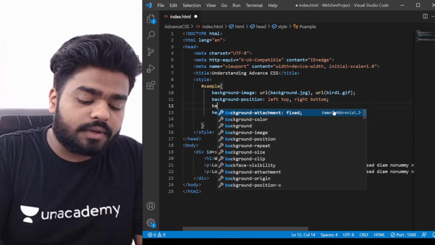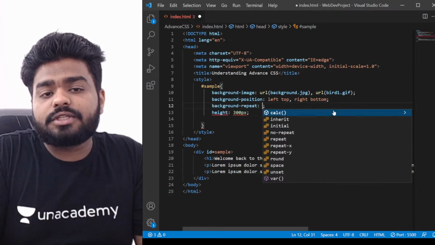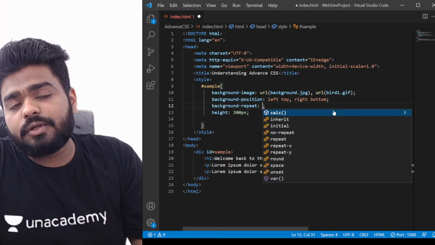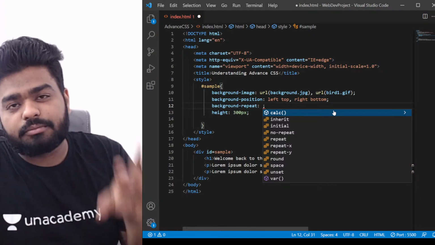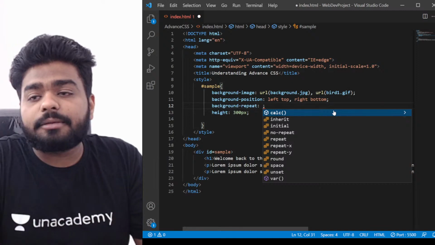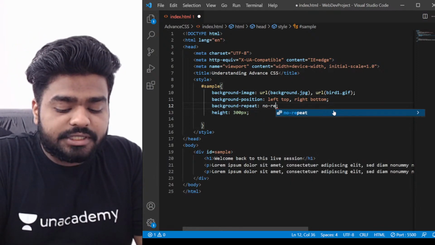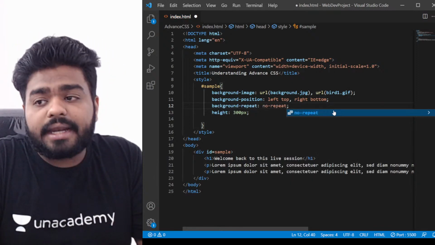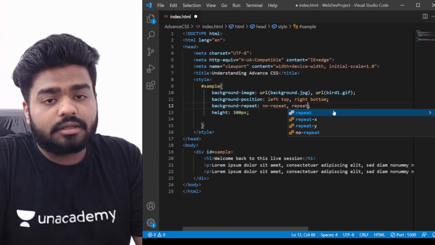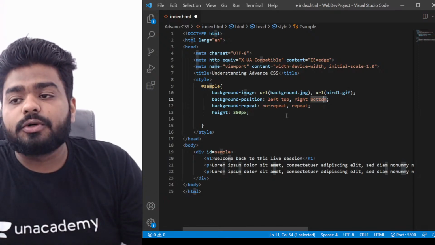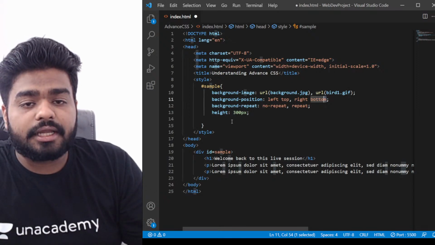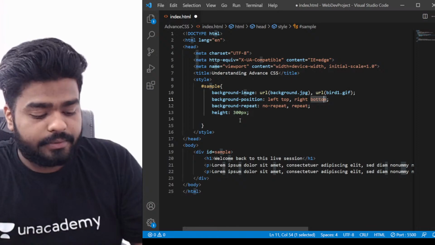Next, I'll give one more property, which is background repeat, because I told you whenever you're using background, you have to use these things: background repeat, background size, background position, all of these. So for background repeat, I don't want to repeat the first image, which is the background, but I do want to repeat the other if it is bigger. So this is what I have given in my code.